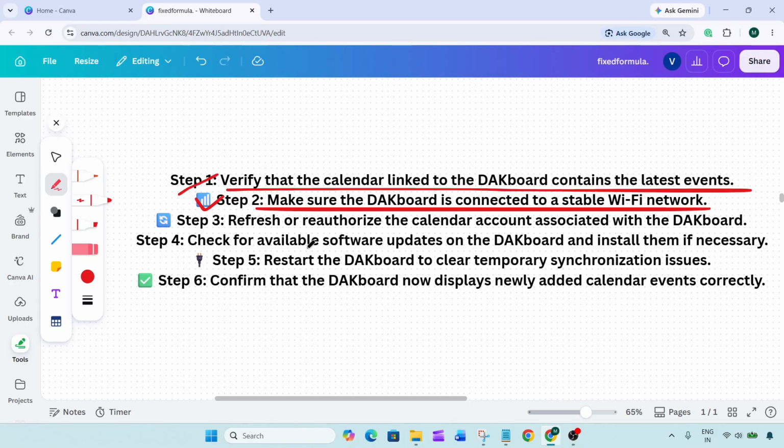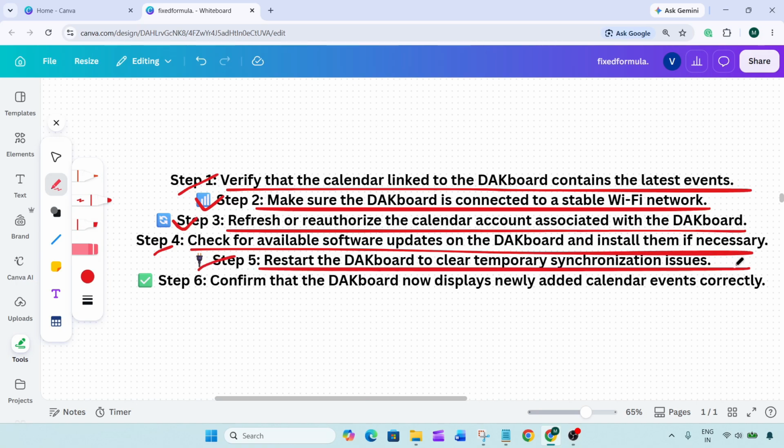Step 3. Refresh or reauthorize the calendar account associated with the DAKboard. Step 4. Check for available software updates on the DAKboard and install them if necessary. Step 5. Restart the DAKboard to clear temporary synchronization issues. Step 6. Confirm that the DAKboard now displays newly added calendar events correctly.